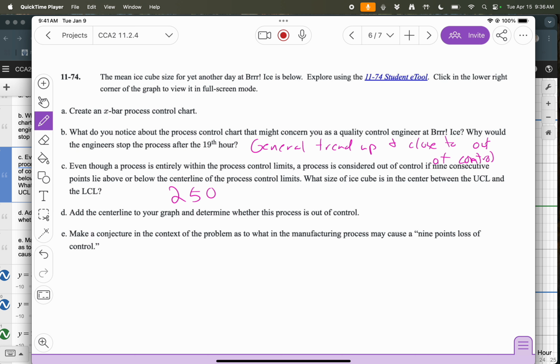So add the center line, yep, and then make a conjecture about the context of the problem to determine what may cause the 9 points. It could just be machine failure. It could be some sort of human error. This is just again that same type of thing, where we're just making a stab. We're trying to make a prediction here as to what's happening. A bunch of different things here, but overall the goal is just to try to catch that process before you make all this stuff and then have to throw it away.